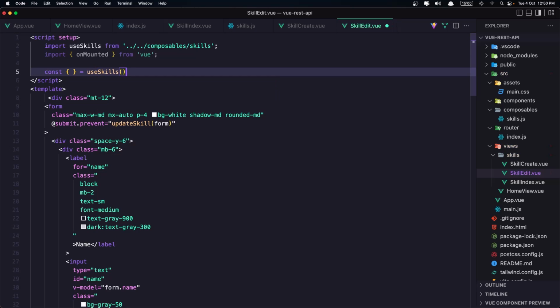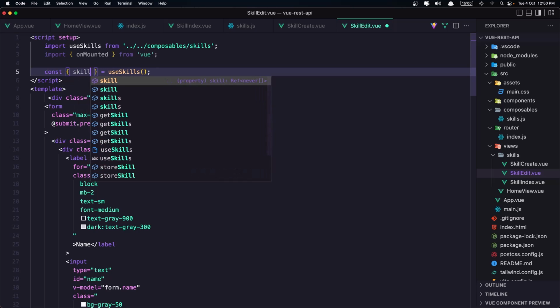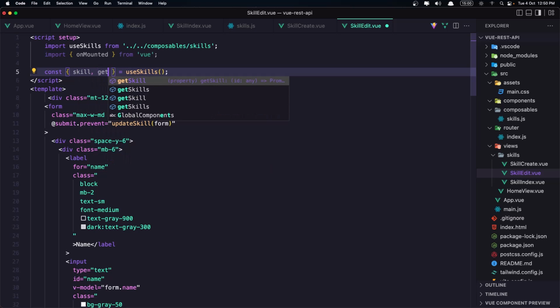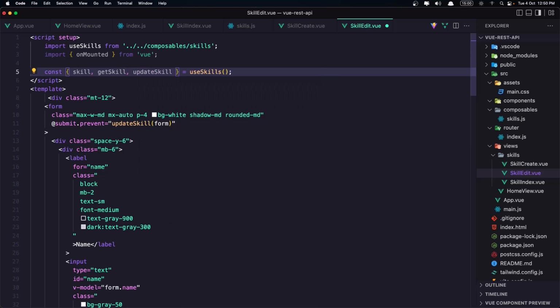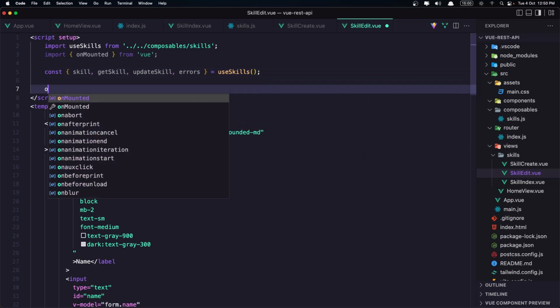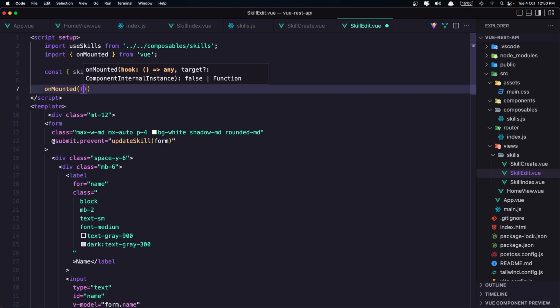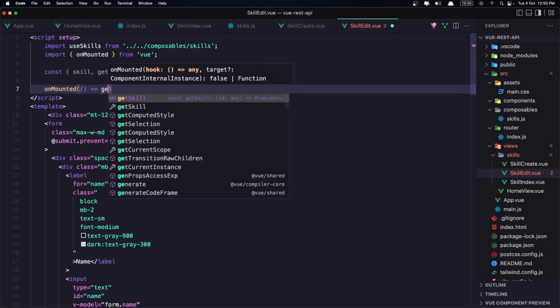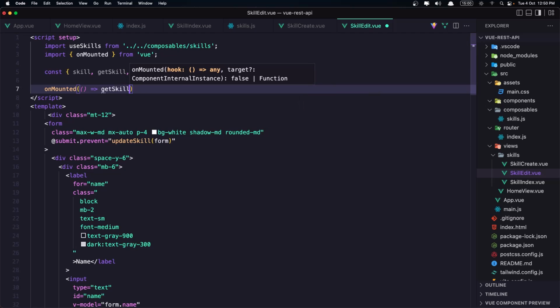And in here, we are going to destructure from the useSkills the skill, which is the single one, also the getSkill, the updateSkill, and also the errors, like this. And now let's say onMounted, call the getSingleSkill, but here we need the ID.